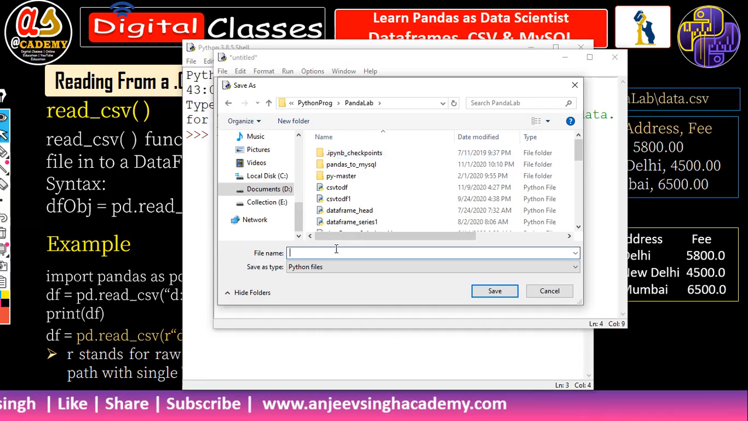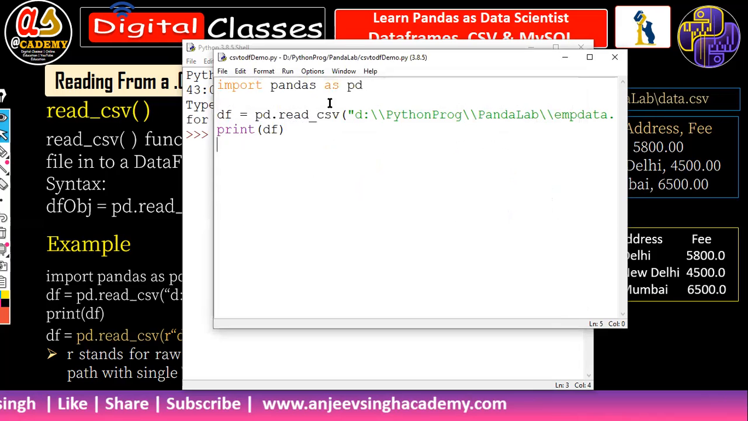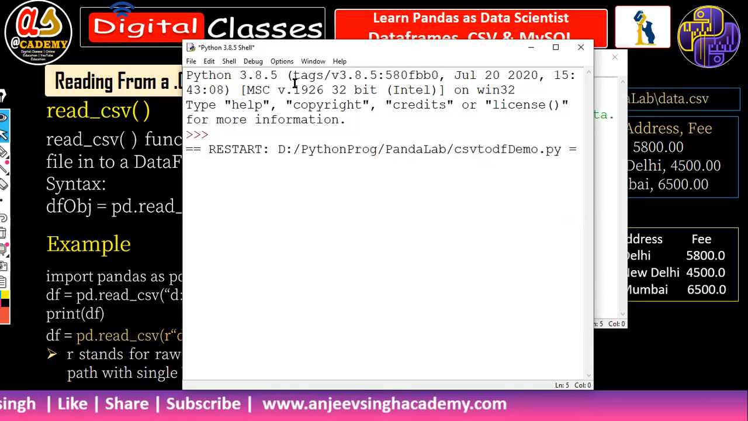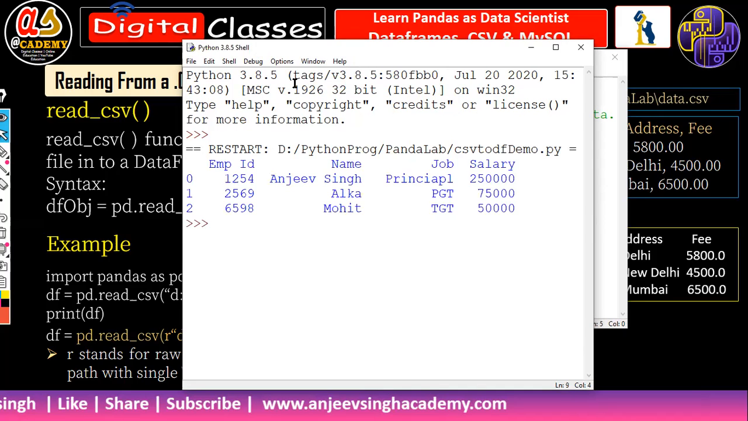But I'm going to save this program here as CSV to df demo, CSV to data frame demo. I save the program in this way, and now I'm going to run the module and look at this. It will take some time, and after that, yeah, it read the data. All the information is available in a data frame, and now you can perform anything.